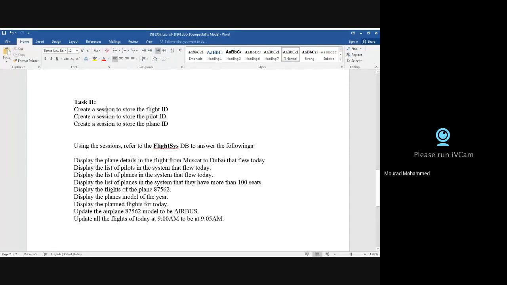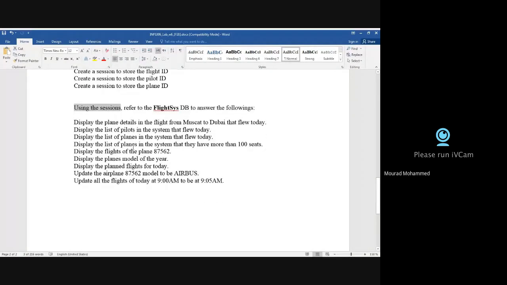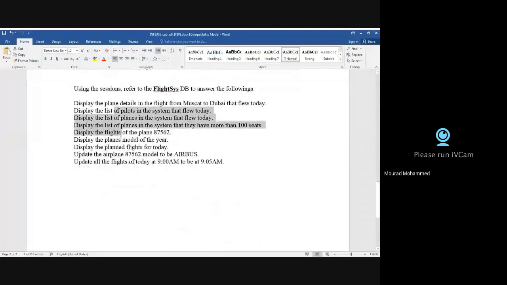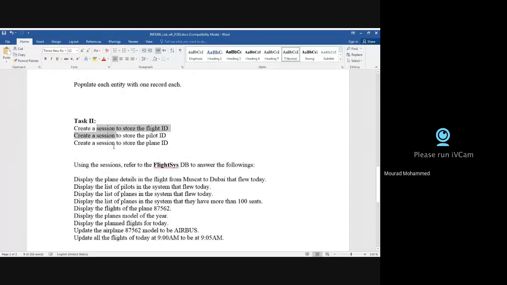Based on those sessions, using the sessions, we're going to refer to the database we generated earlier, the same database, FlightSys. To answer those questions, we are going to display in a page the details of a flight from Moscow to Dubai that flew today, and so on. We're going to display the result of each query. So let's dig in, generating the sessions first of all.